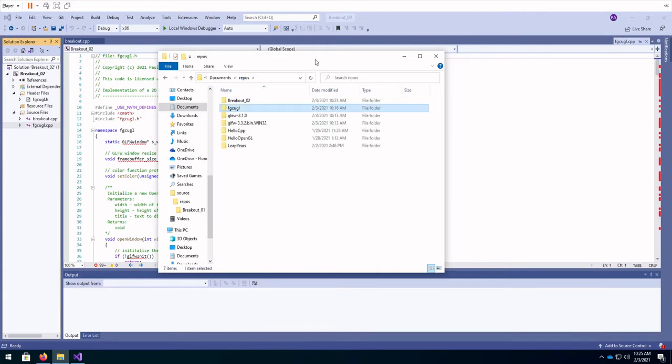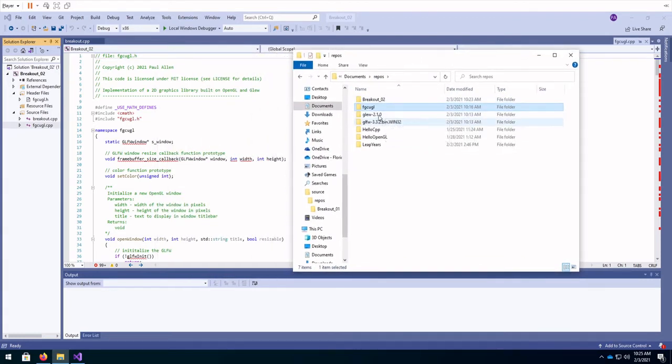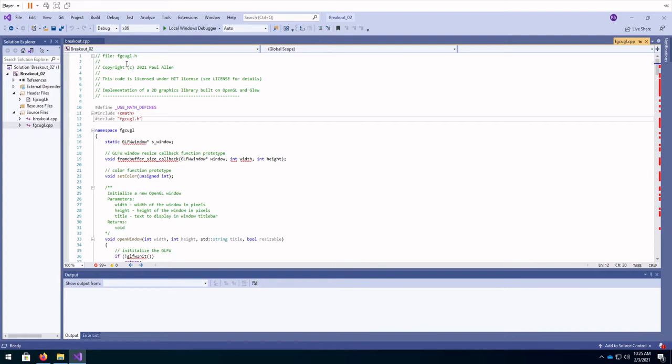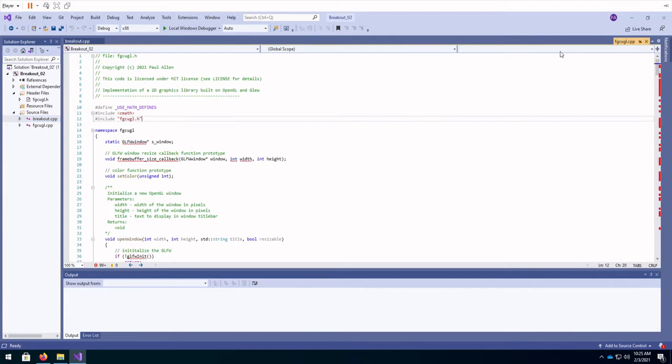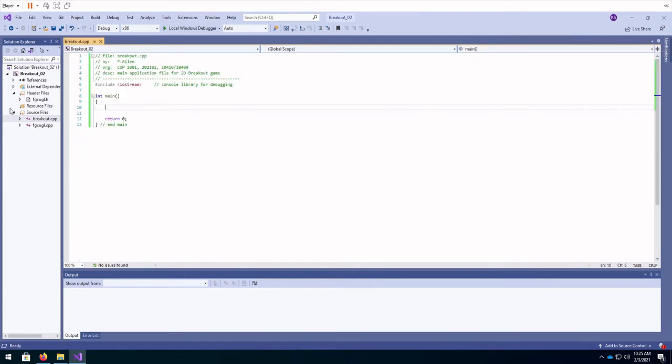All right. So now we need to get the rest of the links to the includes and the libraries. Oh, sorry, it opened up the fgcugl CPP over here. I was wondering why we were seeing all this code. Let's just close that. And it's all in error right now because we don't have the rest of the libraries linked in. So I'm going to close that. We'll leave our Breakout CPP file open.